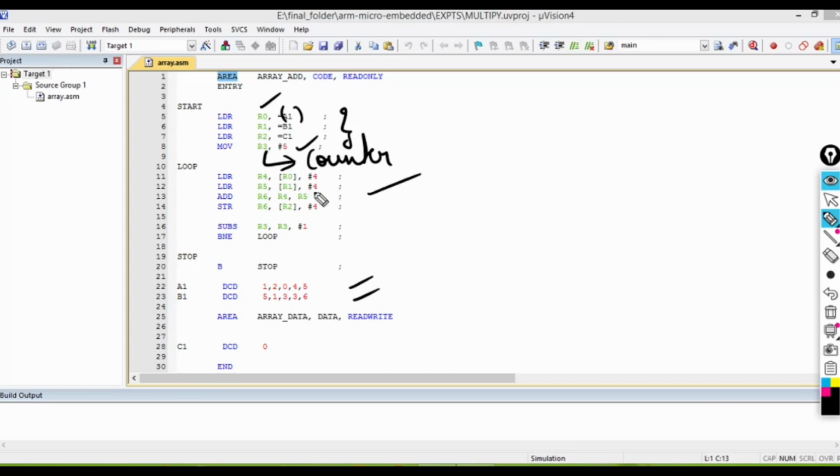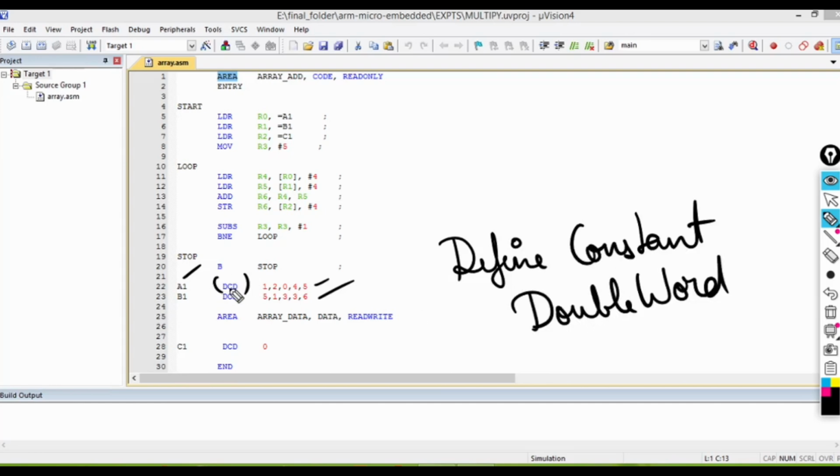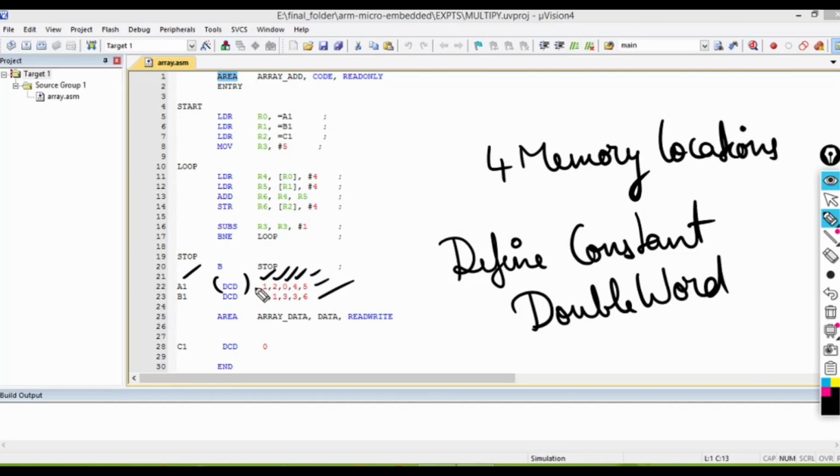Before we go ahead with our logic, let's see what these labels are. If you notice here, A1 is the label associated with this particular array of data 1, 2, 0, 4, 5, and B1 is the label associated with this particular array of data which is 5, 1, 3, 3, 6, and you can see something called DCD. What is DCD? DCD is define constant double word. The purpose of writing this particular assembler directive is to ensure that each element of the array is provided with 4 memory locations, because we consider each of these elements to be 32 bits each. And same with the label B1, it is associated with these elements.